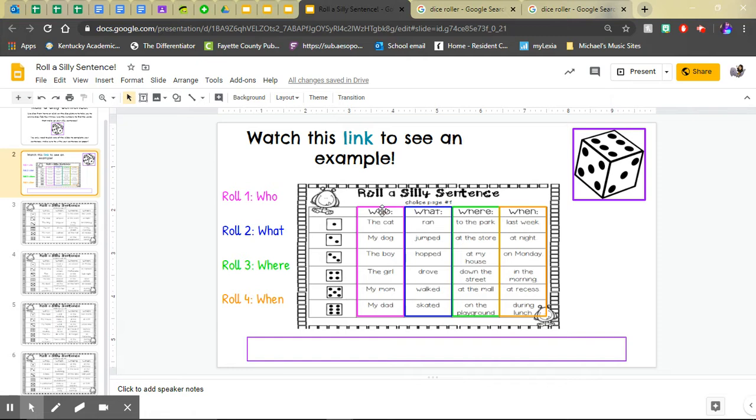If you notice, all of these start with capital letters because this will always be the beginning of your sentence. The second roll tells us what. That's in the second column or the blue column here. The third roll will tell you where, and that's in the green or third column. And the fourth roll tells you when, and that's the very last column.